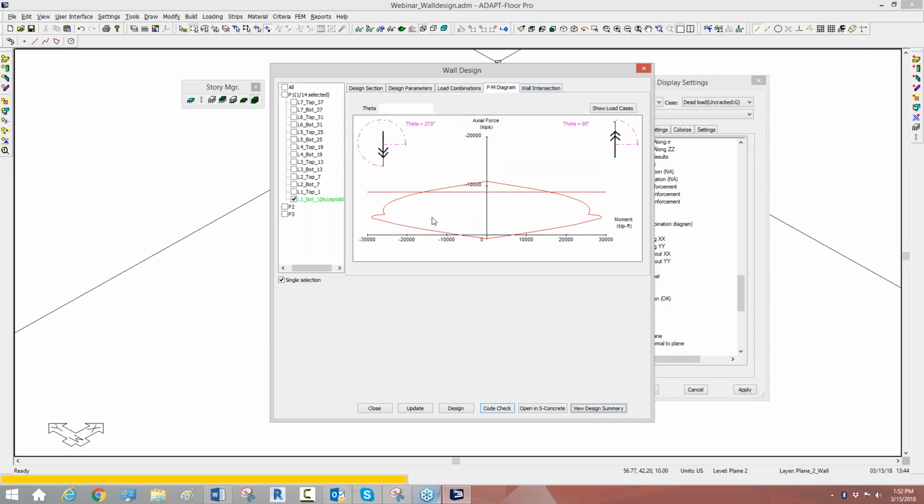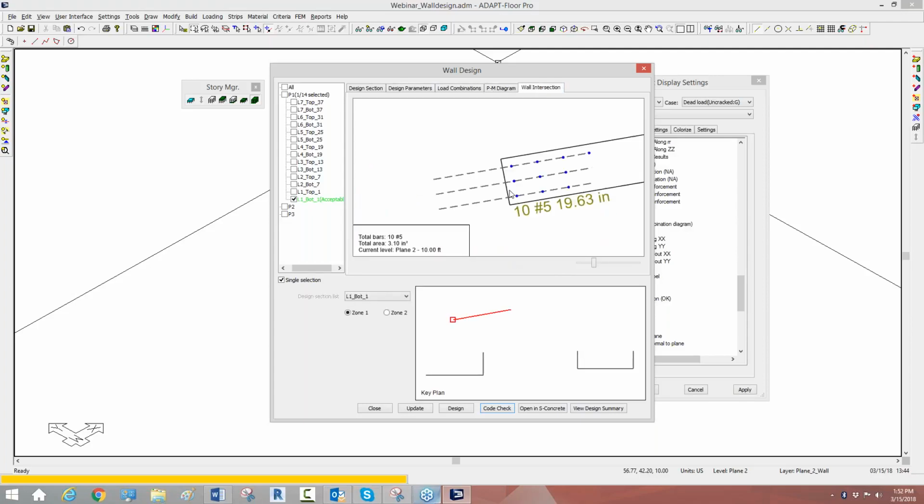If we go to the PM diagram, again, here we can show load cases. So this shows you where your load cases fall within the interaction curves for the wall design. And then the wall intersection, this kind of shows the different joints for the walls that you've selected. So for example, this is level 1. This is level 1, pier 1. This is the bottom section of wall 1. And you can see here I have 10 number 5 bars. This is how the bars would lay out. This is not extremely useful when you have just a linear wall without looking at a joint.